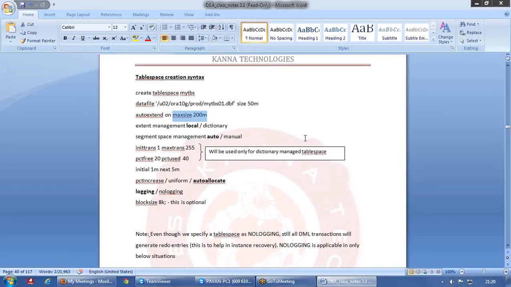Thank you. So yeah, we were talking about extent management, and as I said, local is the default one from 9i onwards. So that is the reason you can see that in bold. And if you want, you can also create a dictionary managed tablespace. And the next one we have is segment space management, auto or manual.